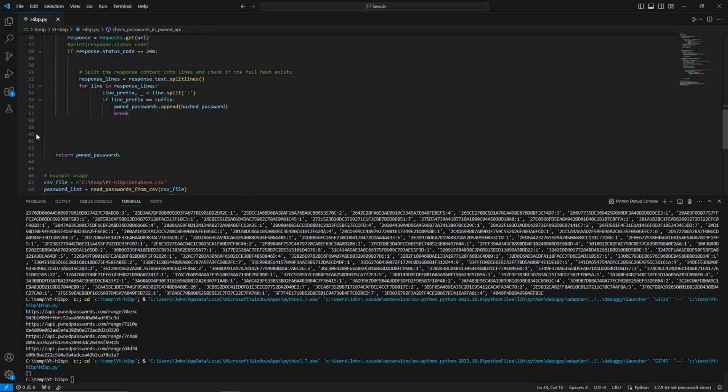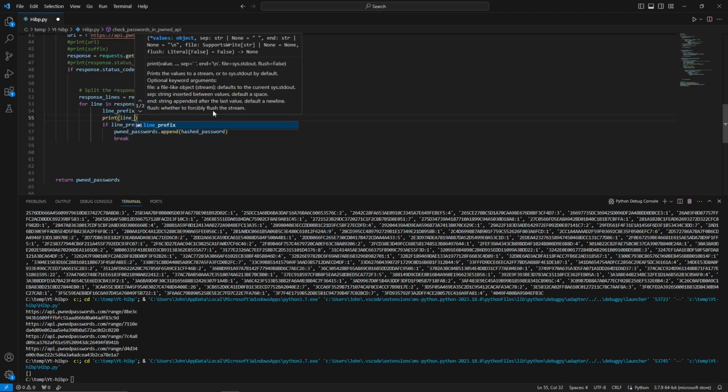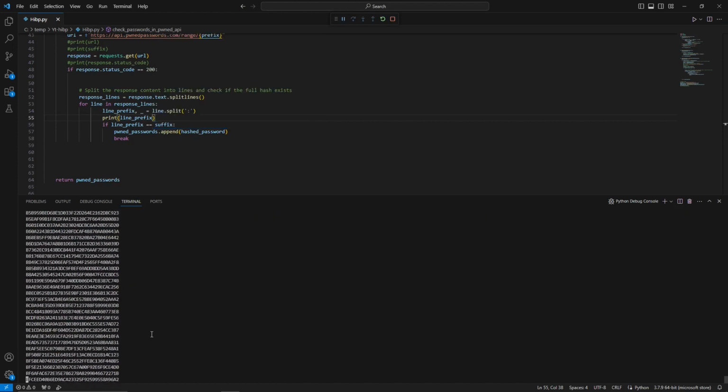So that line is over. That string or that list is empty, obviously. So essentially, we are not getting if line prefix equals line suffix. Let's see what line prefix is. I mean, that looks like what we want, I think.